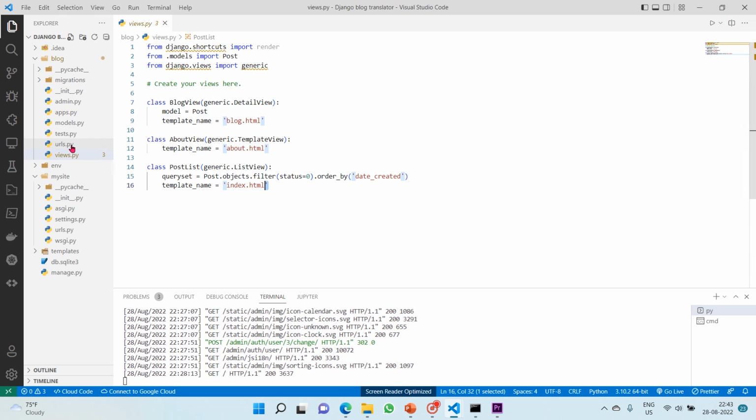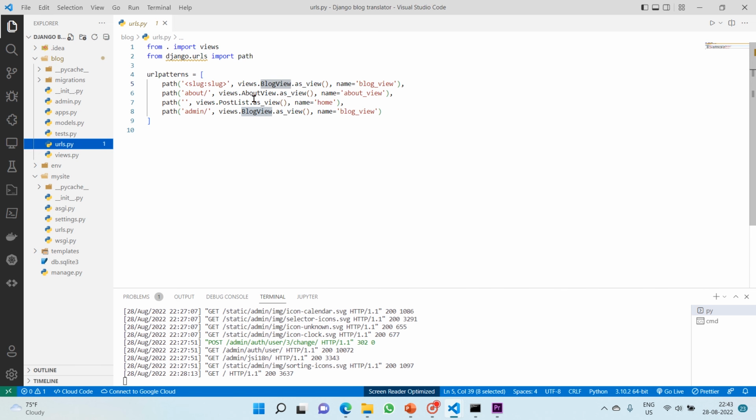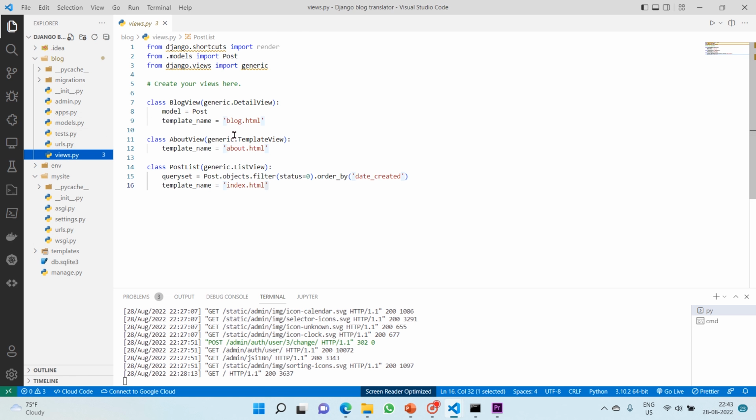Using these classes, they have included the about view for about, and the blog view for the blog. For different types of templates, we have created different views. But what you have to observe here is that each class, either blog view, about view or post list view, is inheriting all the features from some other superclass. Here blog view is inheriting from DetailView, about view is inheriting from TemplateView, and post list is inheriting from ListView. Basically these belong to the generic module. The module name is generic. That's how inheritance works.